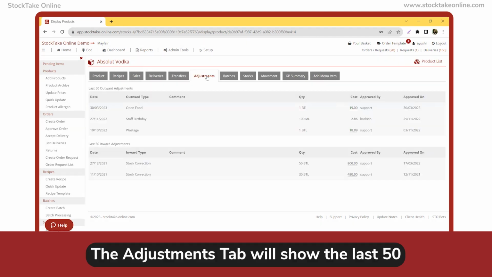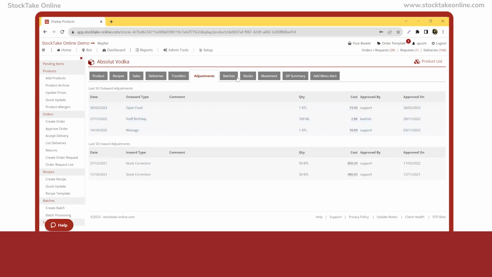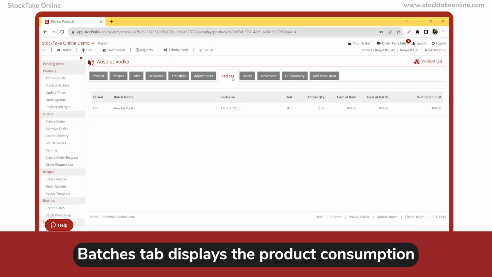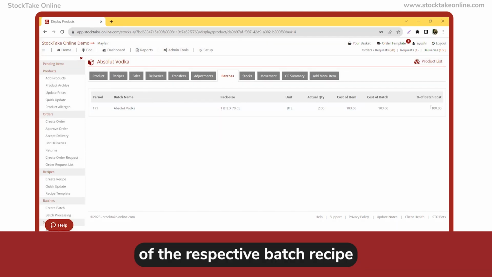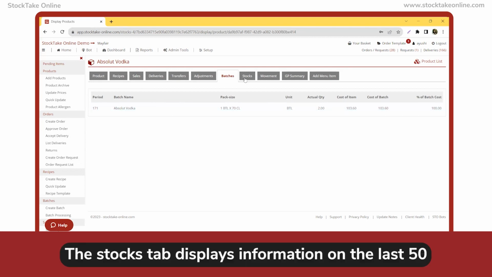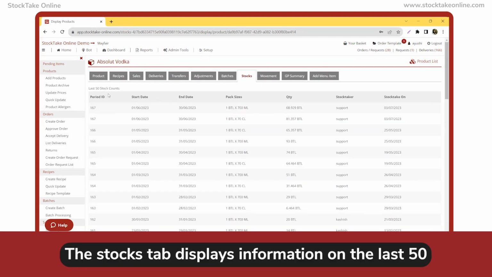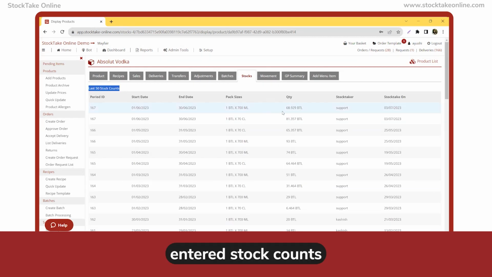The Adjustments tab will show the last 50 outward and inward adjustments. Batches tab displays the product consumption of the respective batch recipe. The Stocks tab displays information on the last 50 entered stock counts.